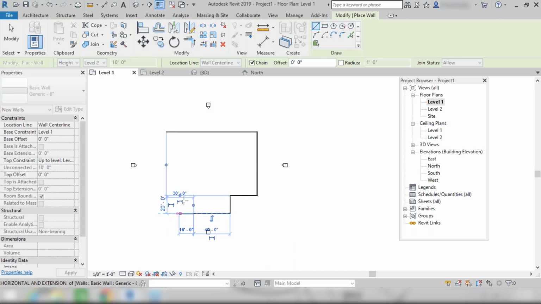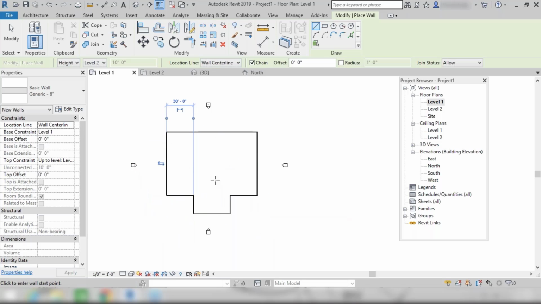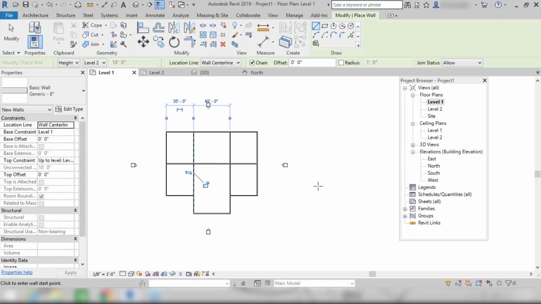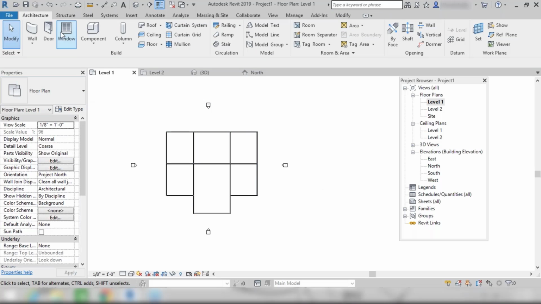Here I'm choosing 20. In this direction, let's say 40. Right? So in this way, I have created a floor plan. Let's suppose I'm inserting some rooms inside this as well, like this. You can click on these points, right? Here we have up to this point.